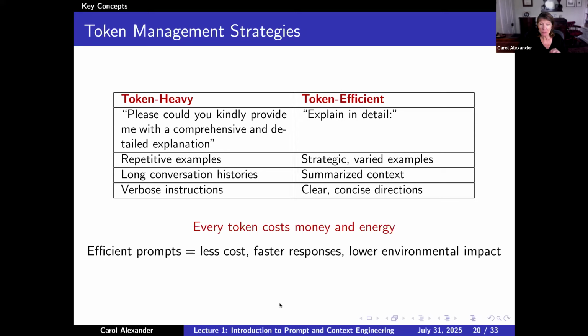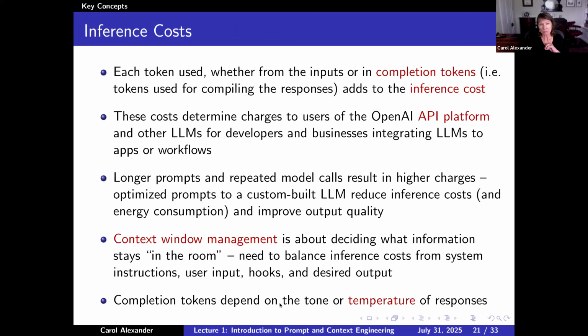Efficient prompts not only mean the cost to you is lower and the responses are faster, but it has less environmental impact as well. So every token used, whether it's from the inputs or the completion tokens, those are the tokens used for compiling responses, including all the searching of the internet and this sort of thing. These completion tokens can be quite considerable.